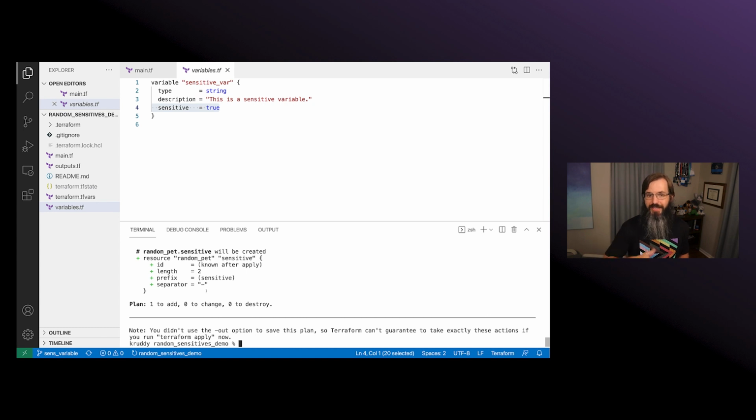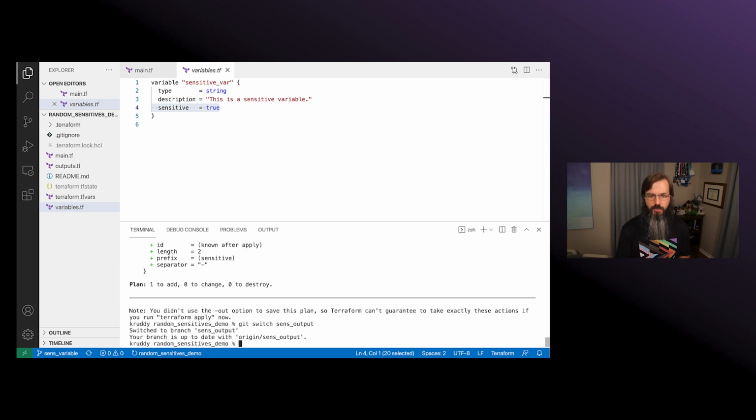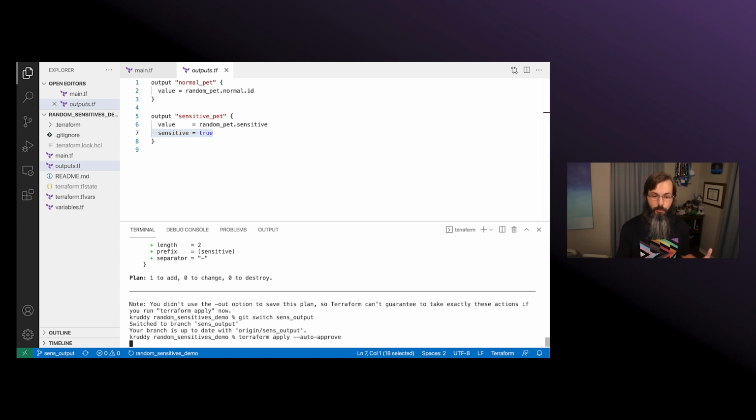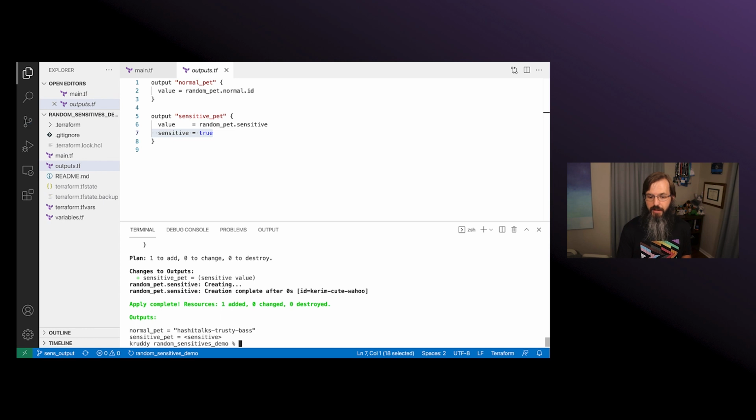Now we're going to update our outputs so that we can see how that interacts with our Terraform usage. So we'll jump over to our outputs file. Here we have our sensitive pet, and our sensitive attribute there is also marked as true. We can go ahead and rerun our Terraform apply, in which case we have one new resource that has been added, and we see that our sensitive pet has been marked as sensitive and redacted from our output.